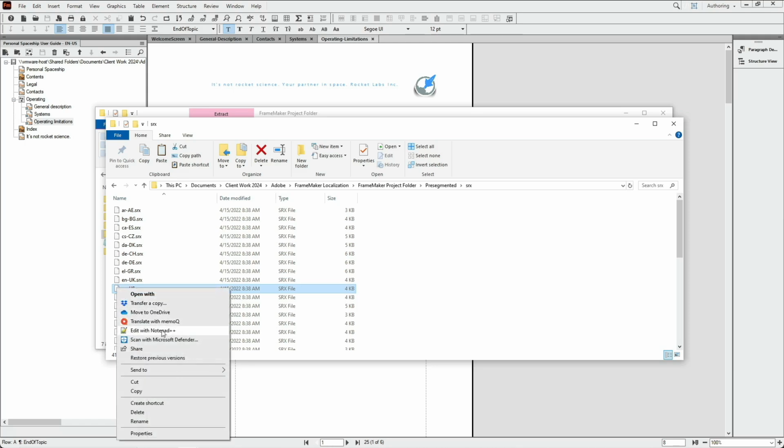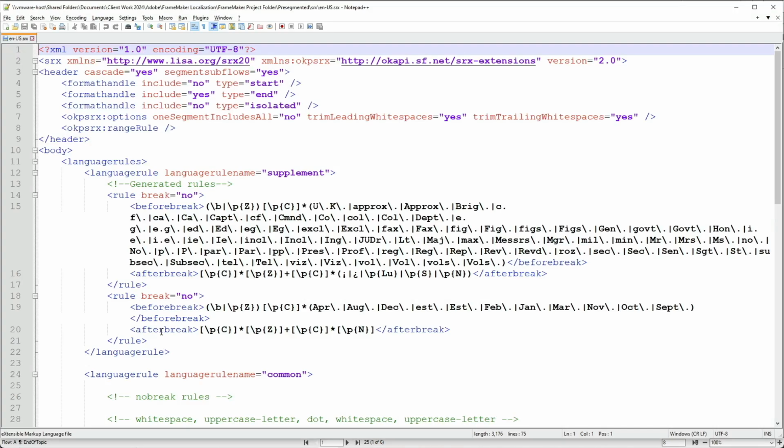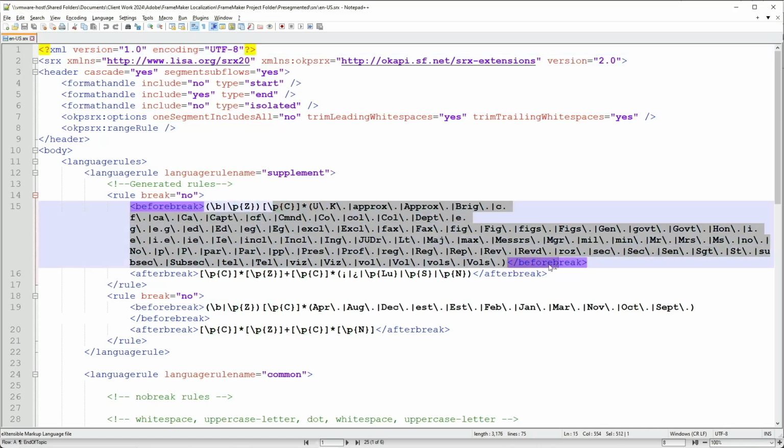So if I edit this file with Notepad++, I've now opened up my XML file that manages my pre-segmentation. I've got an entire series of rules that prevent breaks around things, among other things, for military titles. So I've got colonel, general, government, honorary, etc. So basically prefixes for names.